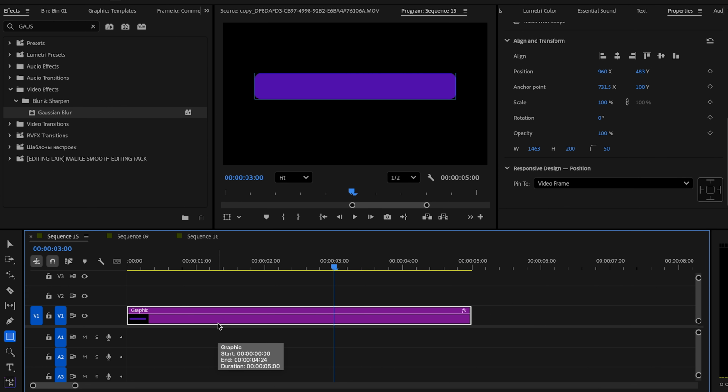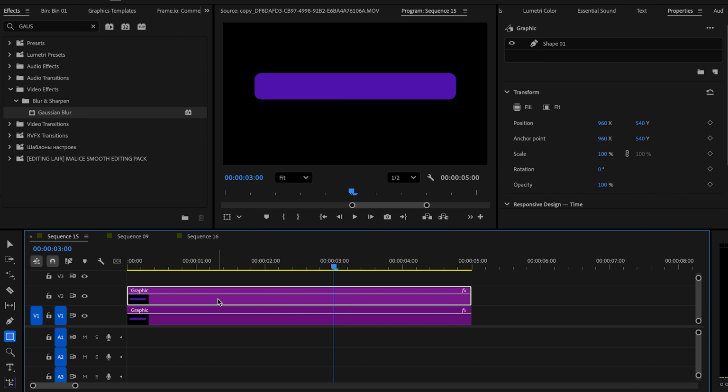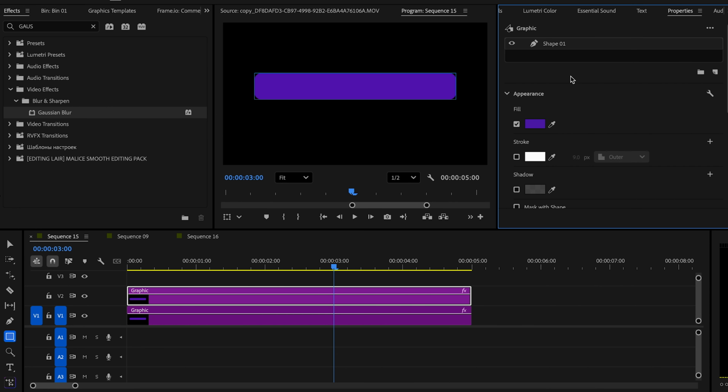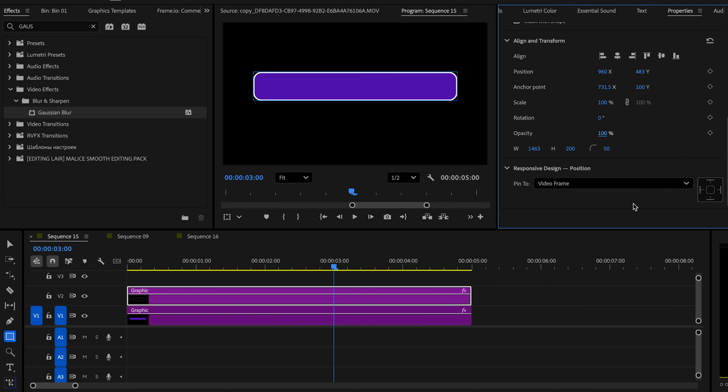Next, duplicate the layer. In the second layer's properties, uncheck fill and enable stroke. Slightly increase the height and width to create the outline.